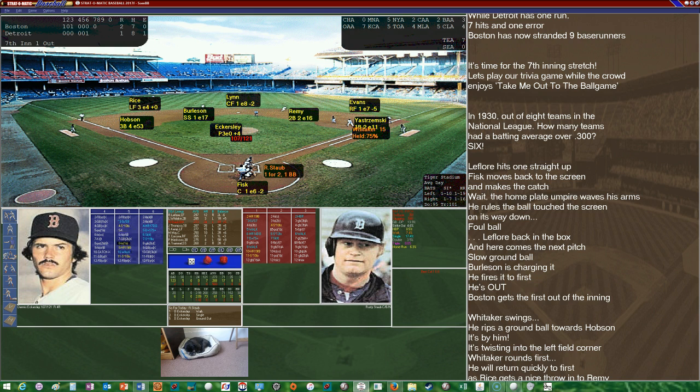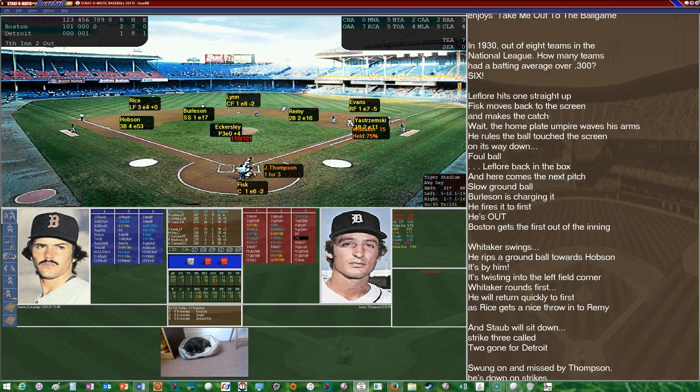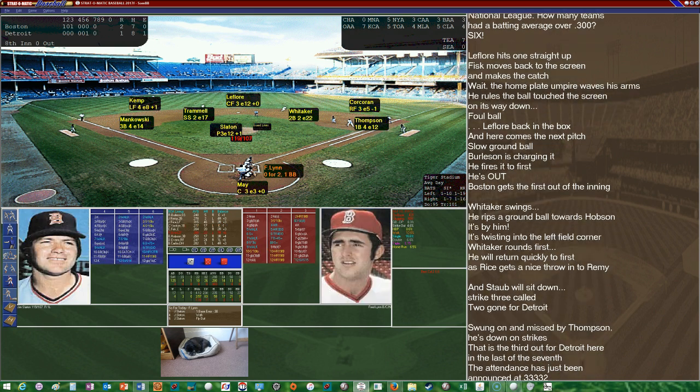1 for 2 with a single. And strike 3 called. Staub is out for the 2nd out of the inning. Jason Thompson, 1 for 3 with a single. And he will strike out swinging. Eckersley's 5th strikeout of the day. And that'll end the Tigers' 7th.